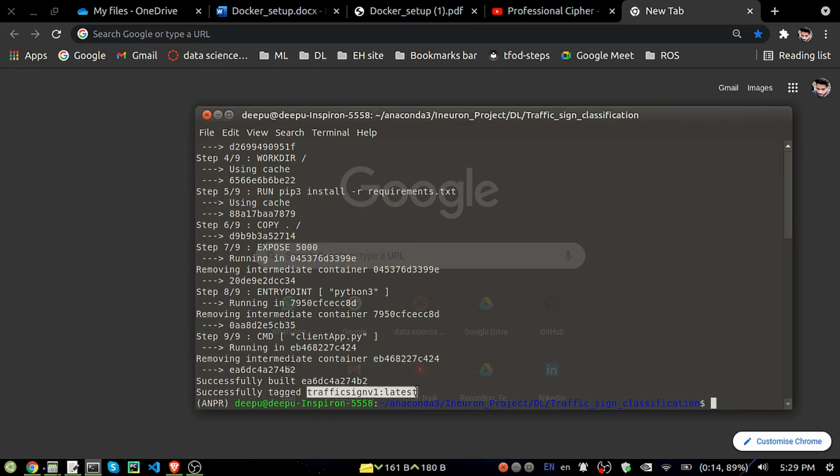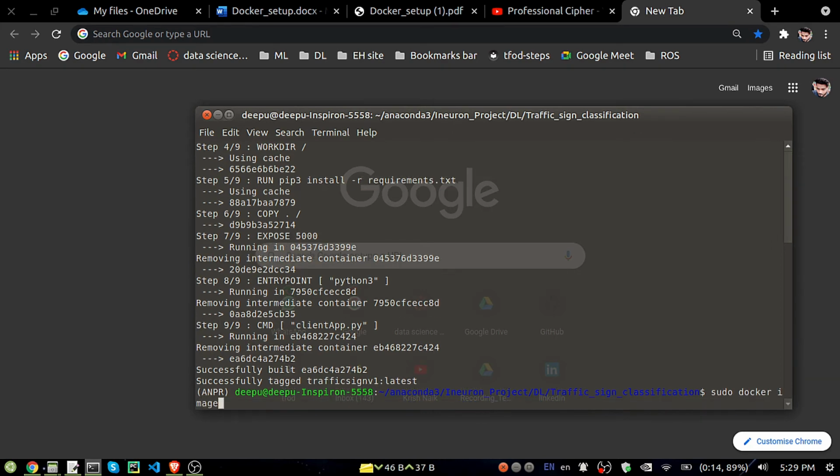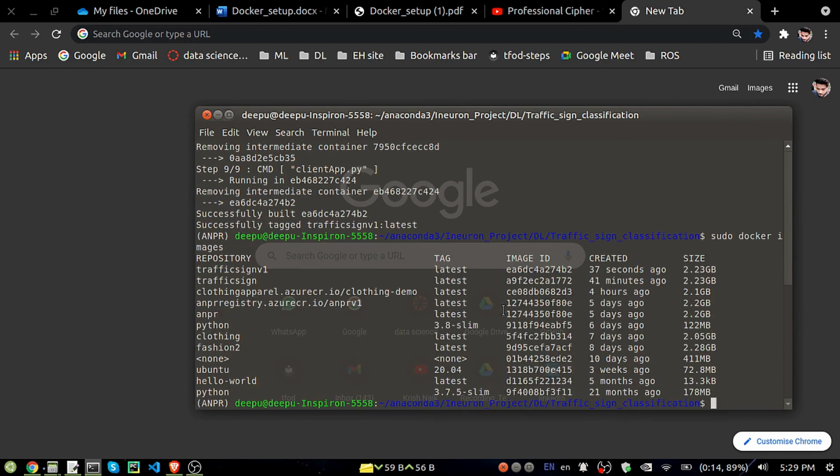Now how will we check whether this image container is built or not? For that there is a command, and all these commands are mentioned in that document. I will share the document as well, no issue with that. So you can see that this traffic sign version 1 with the tag latest is built, just 37 seconds ago. Okay, fine. Now we have to run it.